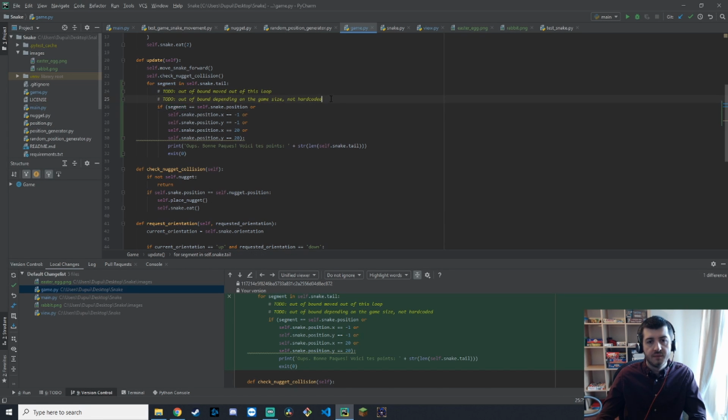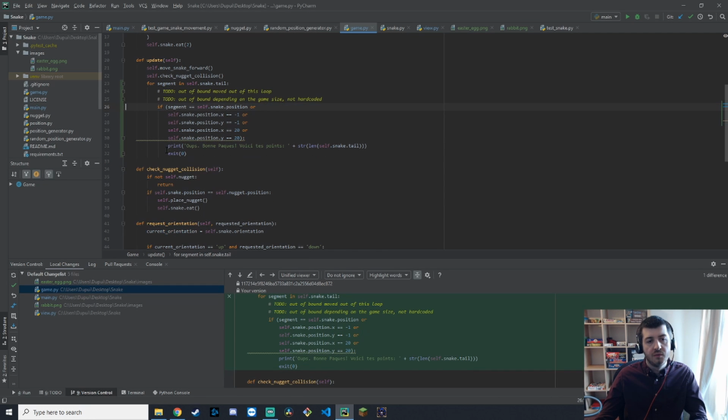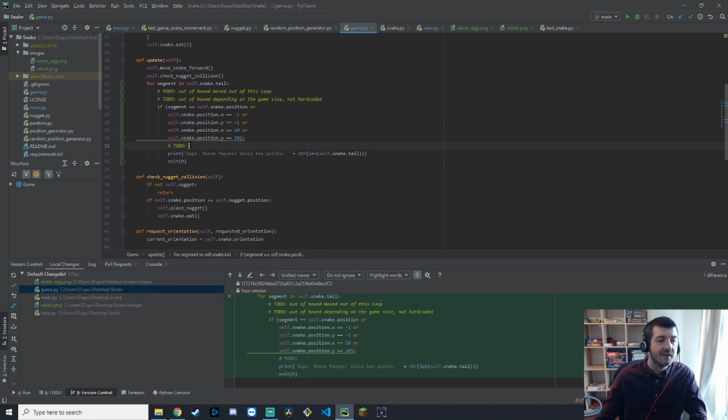Also we can be a little less rough. Right now it exits the program. We probably want to print something on the screen and ask if you want to create a new game and stuff like that. So let's call it a smoother death. Do not exit. Create a new game. Something like show the score, ask and create a new game.